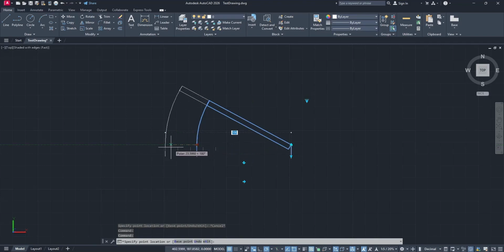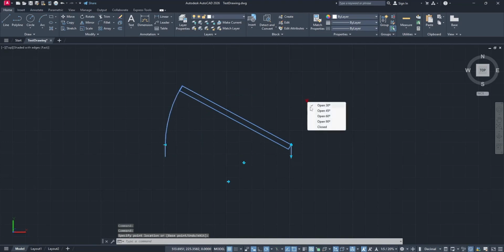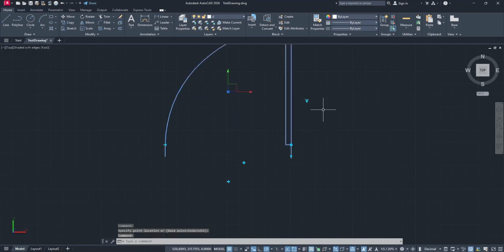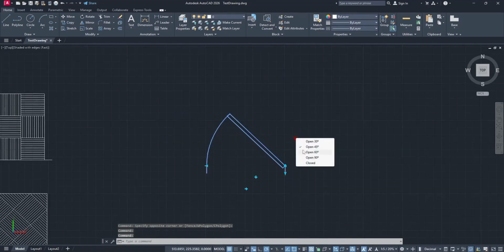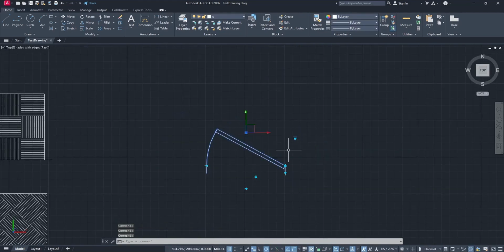But dynamic blocks work differently. When you select a dynamic block, you'll notice special blue grips. These grips allow you to modify the block directly. For example, stretch the block, change size, adjust shape, modify properties. And the best part is, only that specific instance changes. Other copies of the same dynamic block remain unchanged.